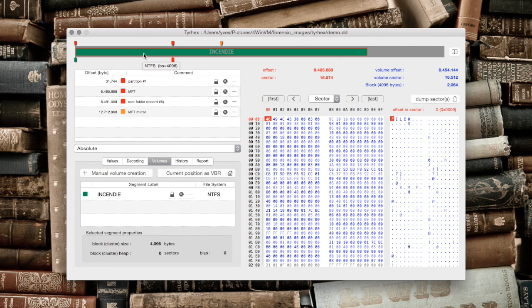On the overview of the disk, I see that my partition is now bordered with a white border, which means it's the selected partition. If I unselect it, the border is lost. Automatically, it comes to the most important part for NTFS, which is the start of the MFT. So I'm here at the start of the MFT.